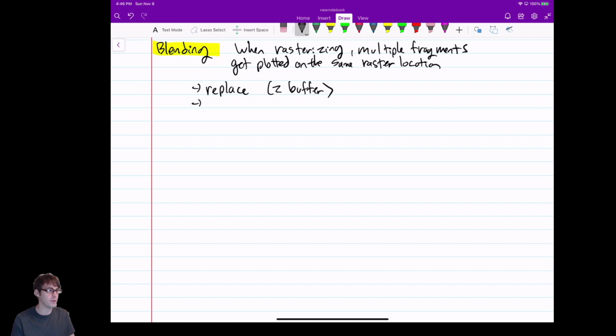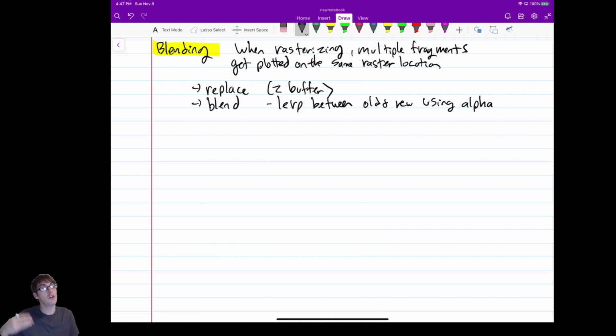The other obvious one that was mentioned briefly is actually called blend. All that it does is it lerps between the existing and the new using your alpha value, the alpha channel that we've talked about. If your alpha is 1, you just get the new color. If your alpha is 0, you just get the old color. Otherwise, you blend somewhere in between.